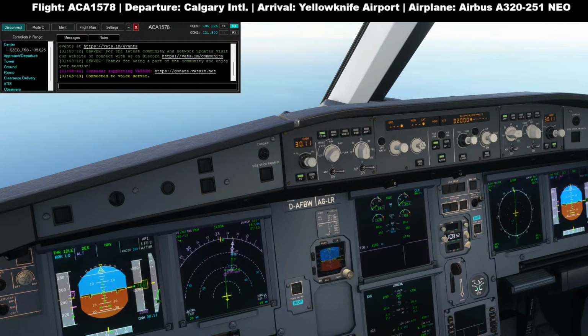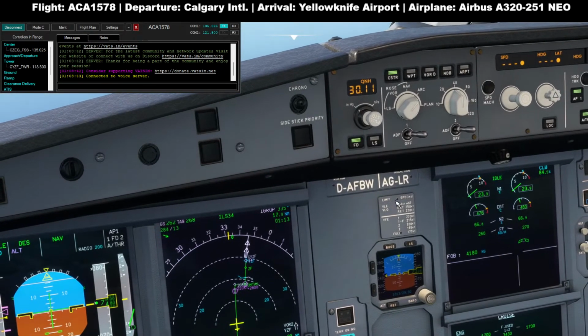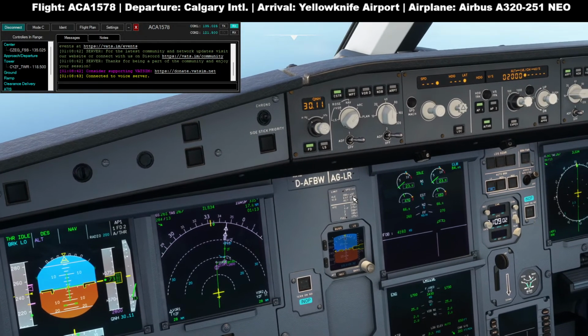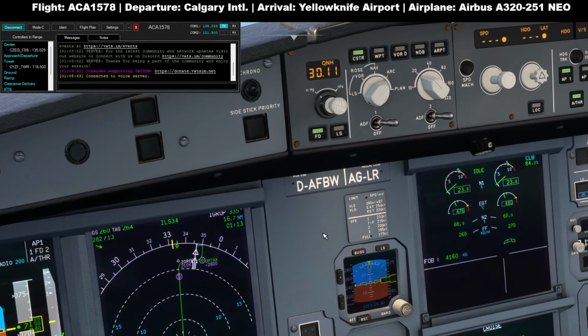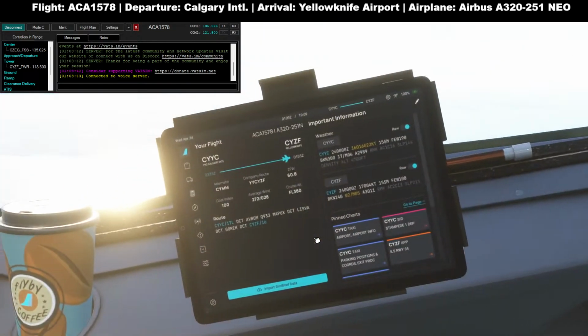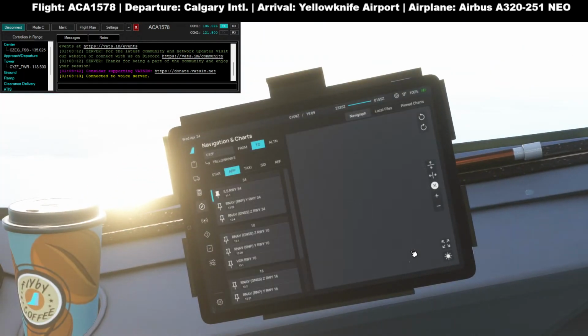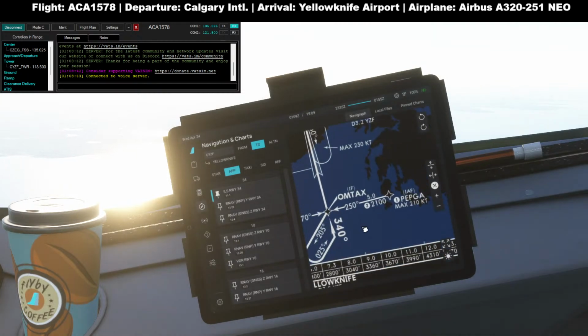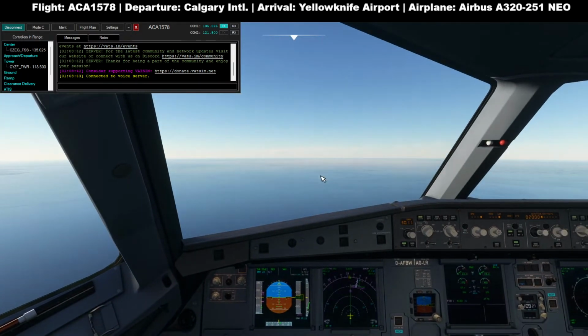Air Canada 1578, radio check. Alright, there you go. Thank you very much. We request the ILS 34 for Yellowknife. Roger, and do you want that via Top Gun or? Say again, please. Do you want it via Top Gun or OMTAX? EGROD, I think, would work well. That's on the opposite side of the field though. Alright, then via OMTAX. Roger, direct OMTAX. Direct OMTAX for Air Canada 1578.